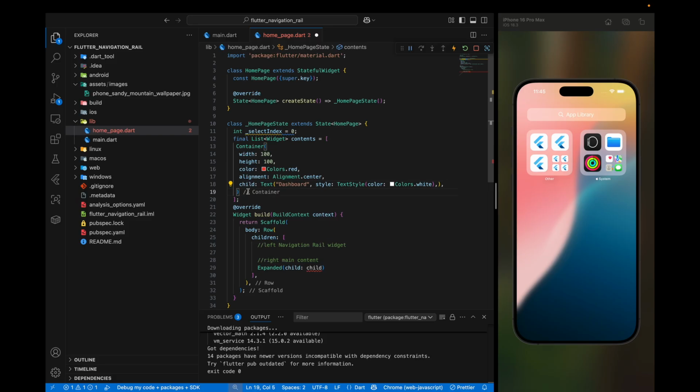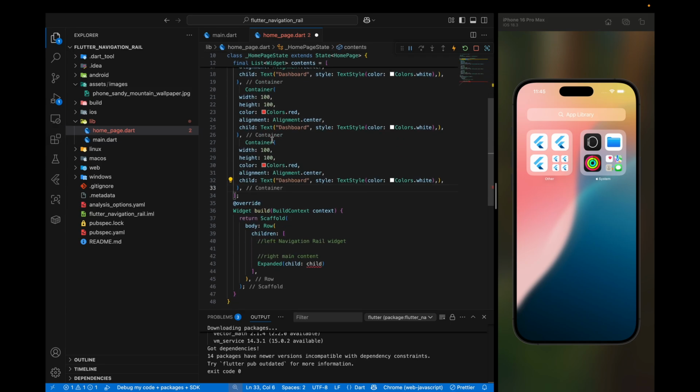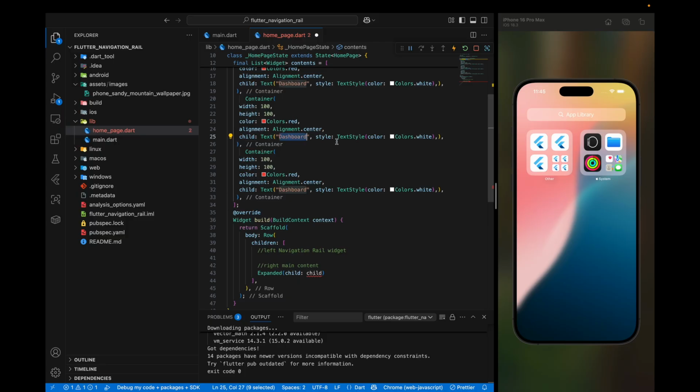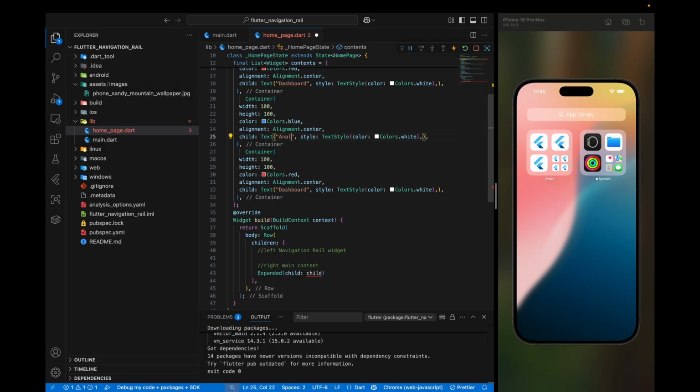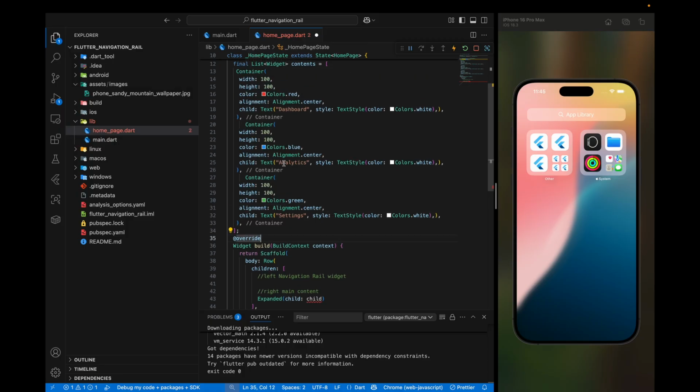Now give it a comma here, and then copy this container widget and paste it 2 more times. For these 2 containers, let's change the text and also the color. This will be blue, and the text will be Analytics. This one will be Settings, and the color will be green. You can also change the width and the height. So this will be 300, this one will be 300, and this will be 200.